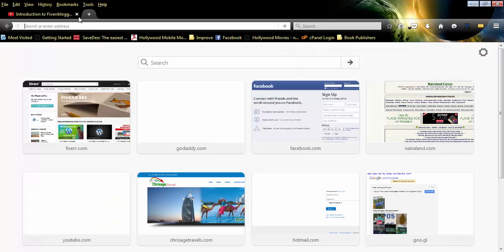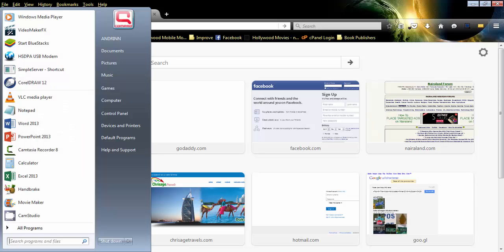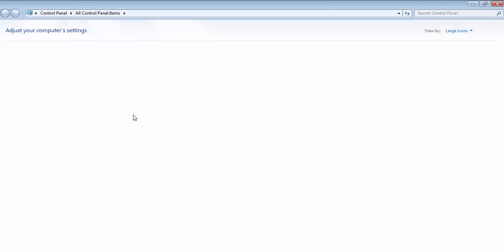So that is it. For the benefit of the doubt, if you want to also configure your Google Chrome to browse, and your Internet Explorer per se to browse, what you do is you come to Start menu, come to Control Panel.